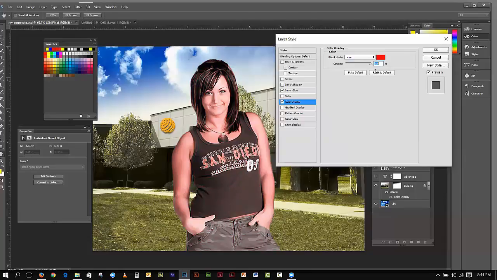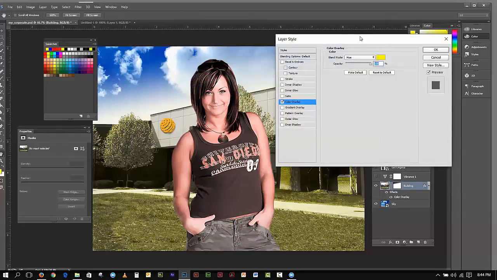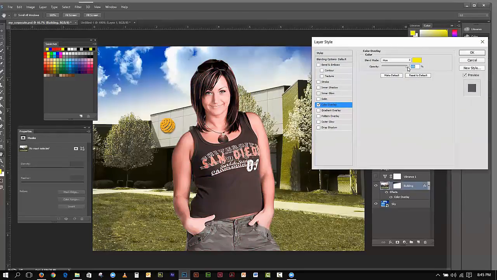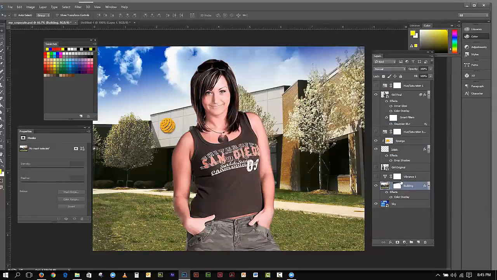I tend to like it a little bit stronger, but I think probably halfway between the two would be good. Somewhere in that neighborhood would be okay. And then come back to the building color overlay, and let's play around with the color overlay, and bring some of that back. Bring it down just a little bit so it isn't quite so predominant. And there we have both of these.